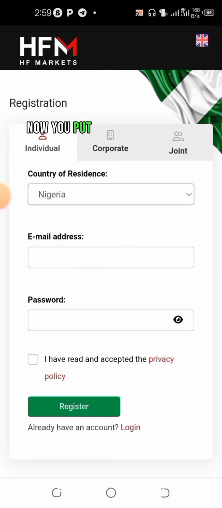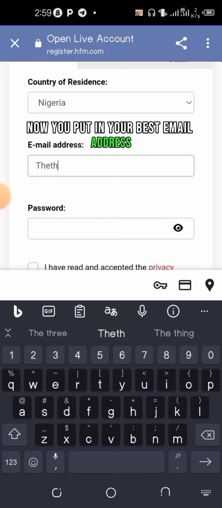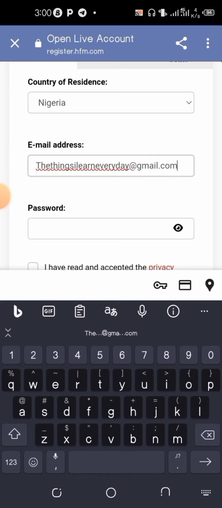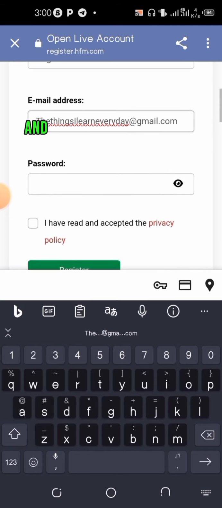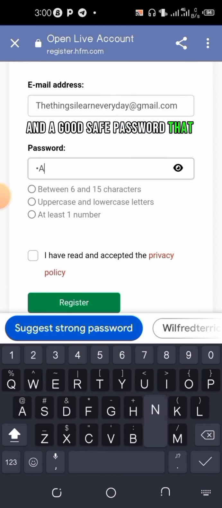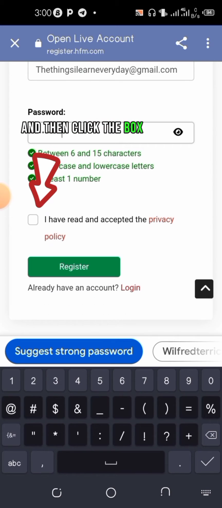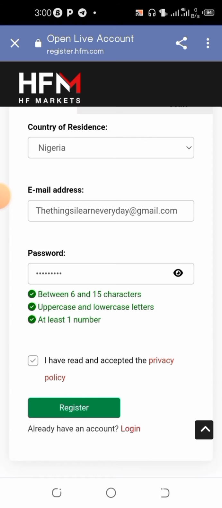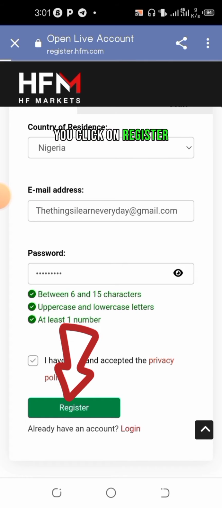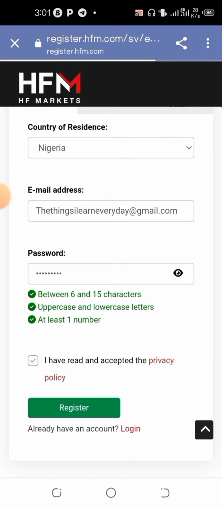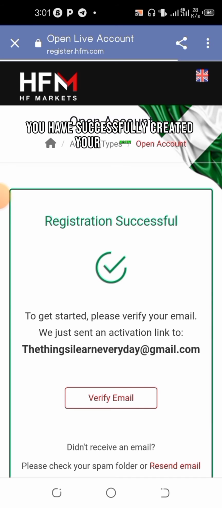Now you put in your best email address and a good safe password that you won't forget, and then click the box. After you click the box, you click on register. You have successfully created your account.